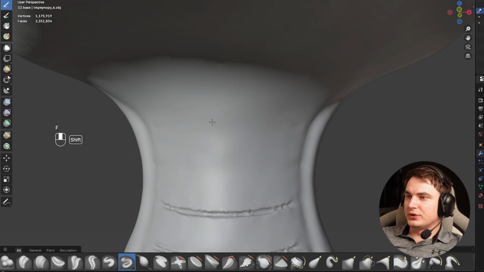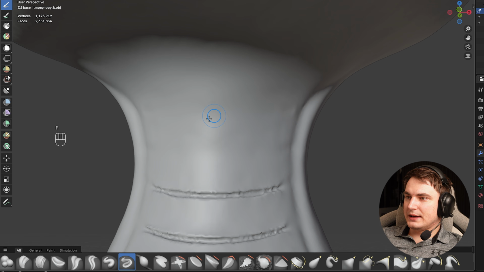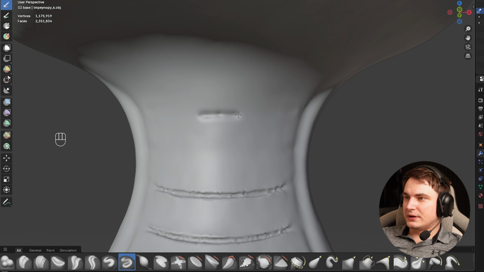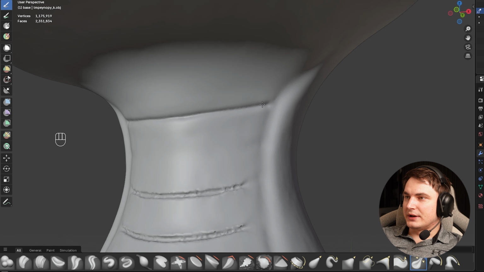Let's use the draw sharp brush, and we'll start from the middle because it's symmetric. Maybe we'll add more strength, and let's start from the middle and draw the line ourselves. Nice. So you can see this line looks way more accurate, and using the pinch brush will narrow this area, and look how much better it looks now.